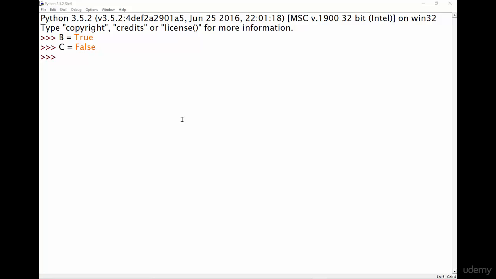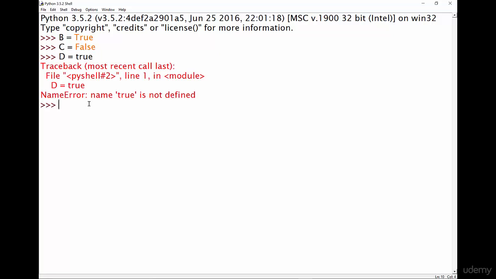Now, a common mistake is to spell Booleans all lowercase. So for example, to have D is equal to true in lowercase like this. Now you can see that that actually hasn't gone yellow. So if I try that, we're going to get an error, a NameError saying true is not defined. Python's actually looking for a variable called true, which doesn't exist, obviously. But if I did D is equal to True with a capital letter, that will work absolutely fine.